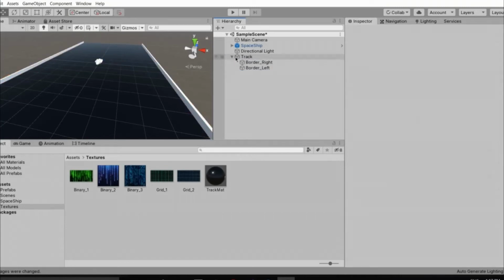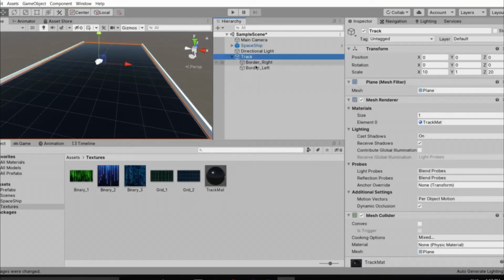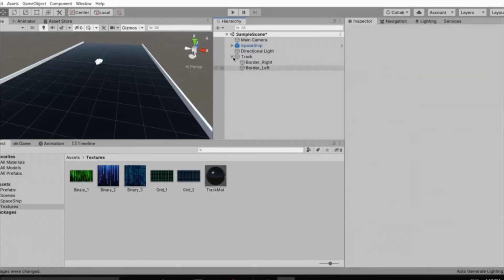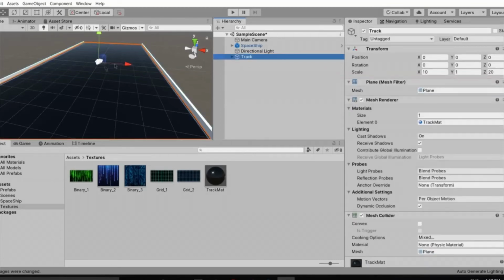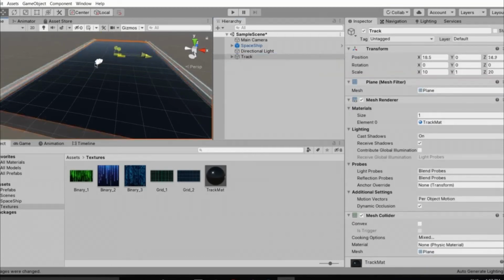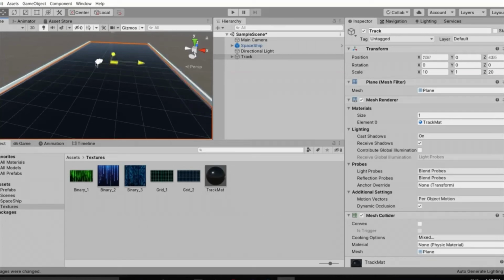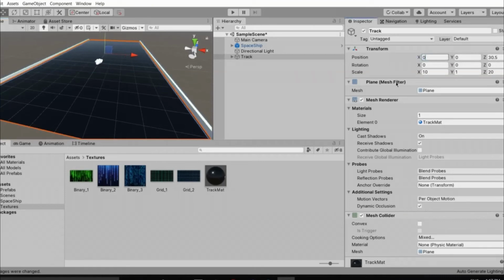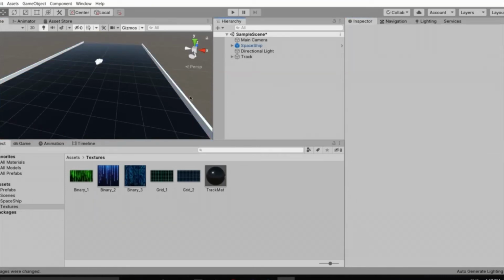So what you can see now is the track, and this border on the right and left are the children of this track. So if you drag the track, the borders are going to transform with it too, right guys? As you can see, it is transforming with that. So again, bring them to the center, to the origin, and now we are ready to go.